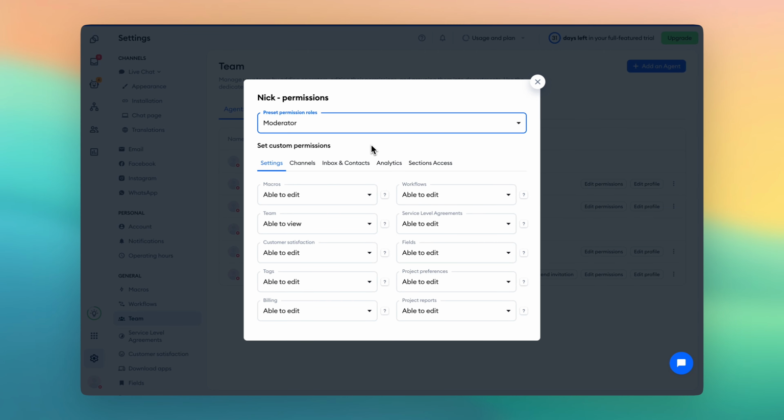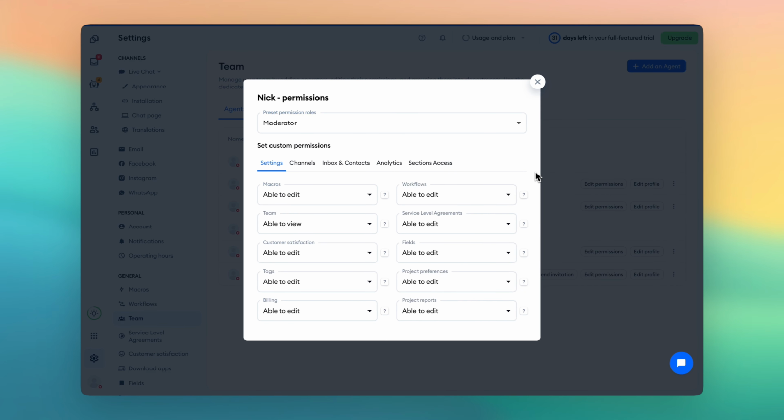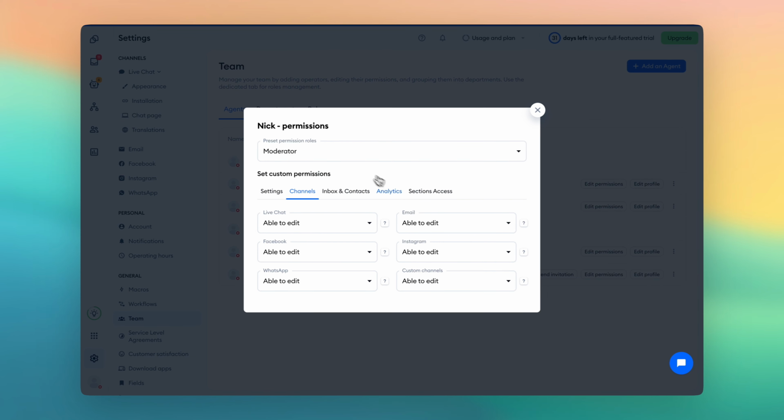But if you need more control, you can customize permissions for each person and even save those settings as a reusable role here. And that's especially useful when you want consistent access levels for groups like support reps, sales agents, or team leads. Next, let's organize the team into departments.